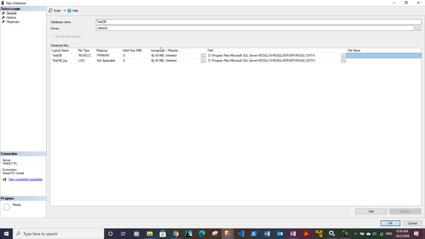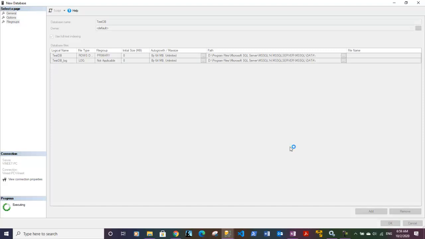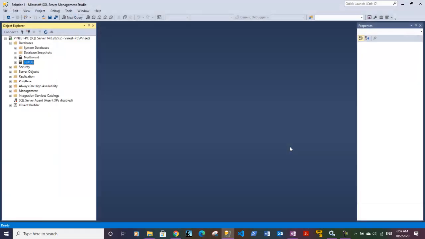And here are some of the options. We can discuss them later. For now, if you want to create a database by accepting all the default values, you need to click on the OK button. It will create a database with default options.